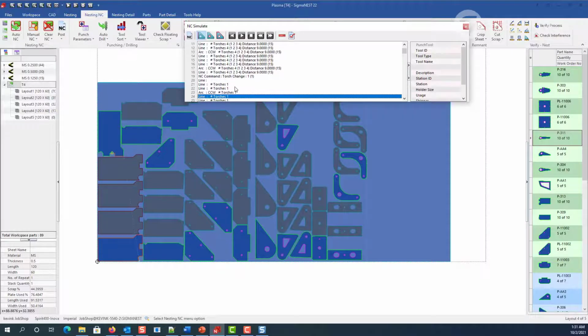The specific step we took in version 22 to help the production programmer is that we added a list of the torch spacings and torch counts right into the simulate window inside of SigmaNEST. So what the user will see here when they step through a program is every time the torch count changes or the torch spacing changes, we will show that in the window.